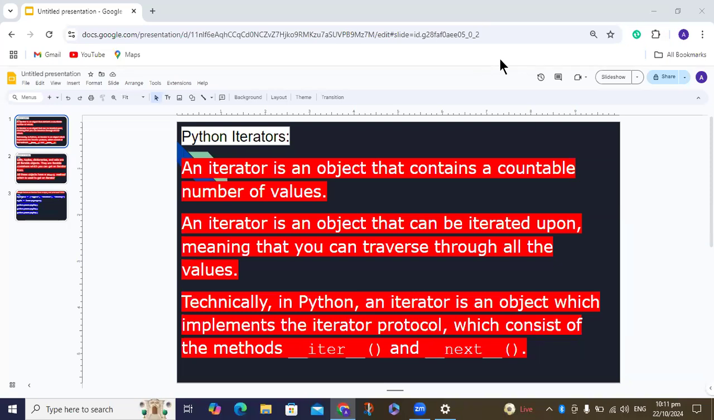So in today's video we will start a new topic, Python iterators. So let's start. First we will discuss these three key points about the introduction of Python iterators. An iterator is basically an object that contains a countable number of values.